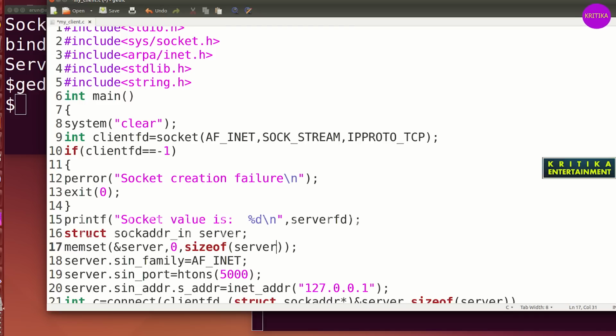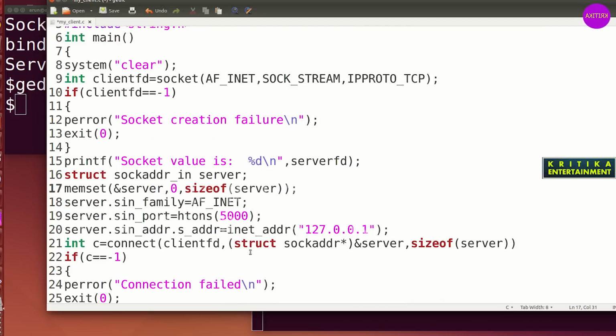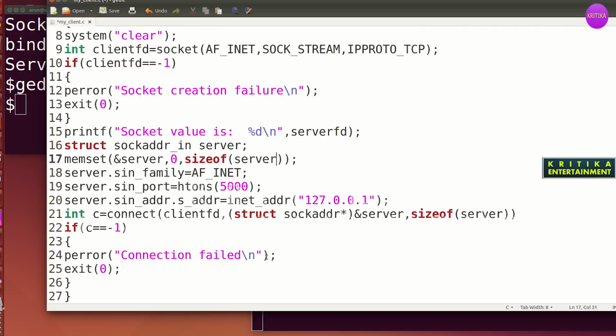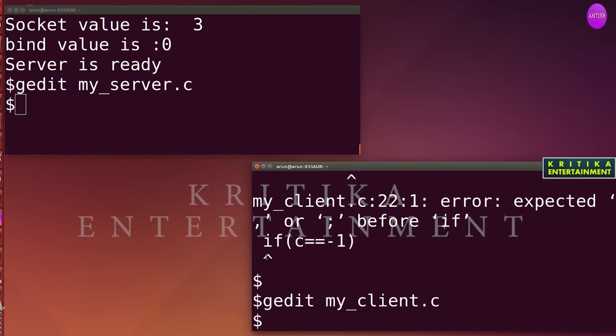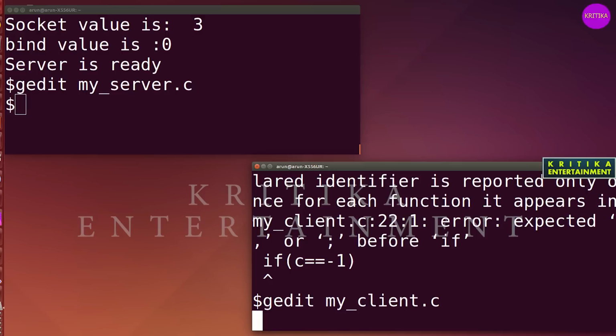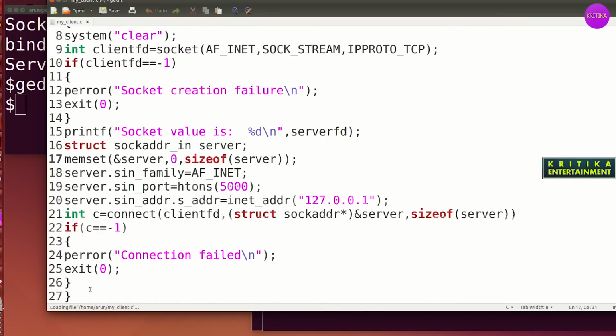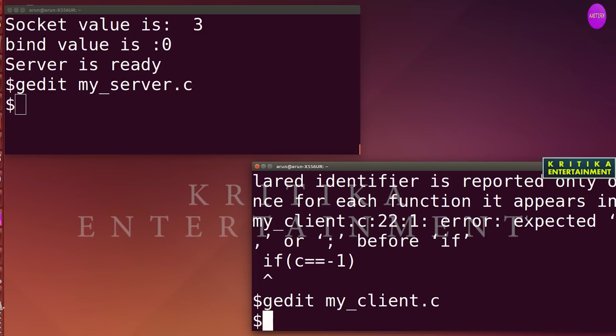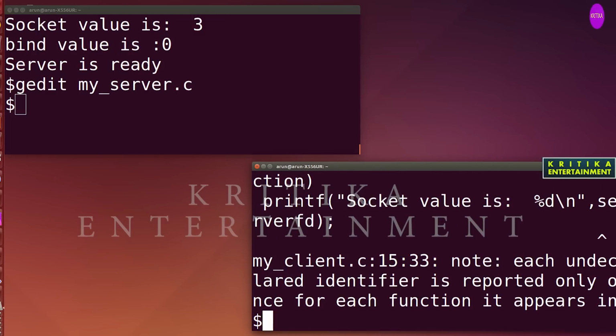Okay, then servers in family server, client connect, client FD, stock data server, size of server, then connection. Okay, then save, close. Then I will compile. Still it is error. Why? Because before, if you have not given a semicolon, I will check whether it is given or not. So yes, here the semicolon is not given. So I will give the semicolon, then Control C. Okay, then I will compile.